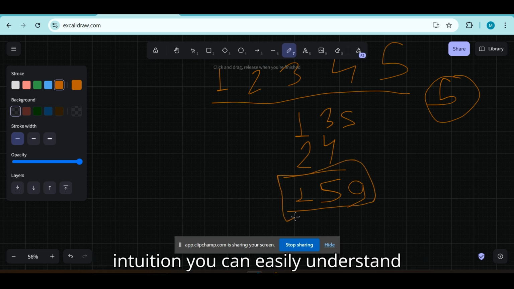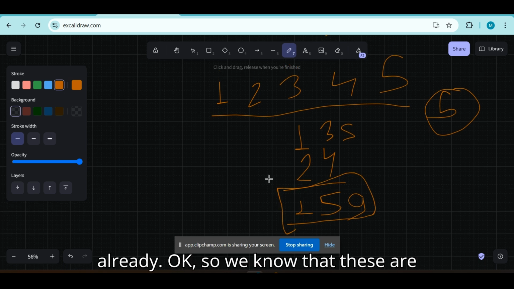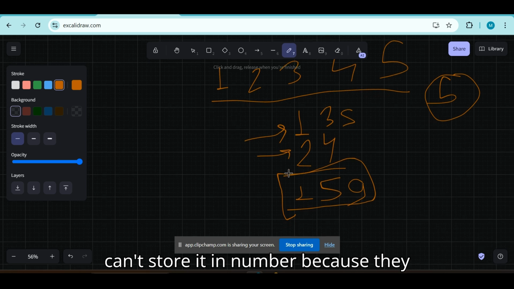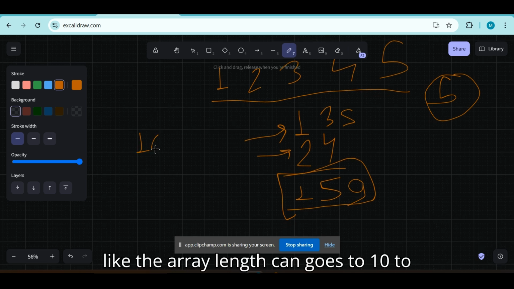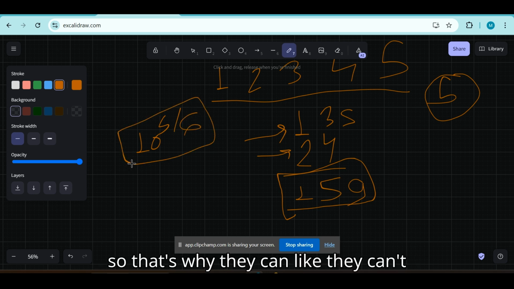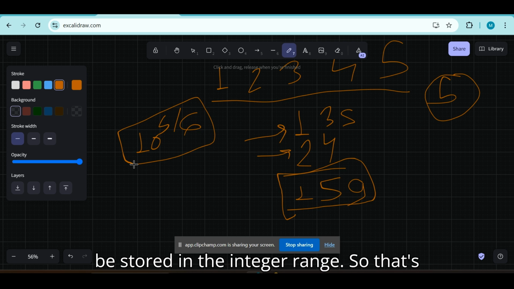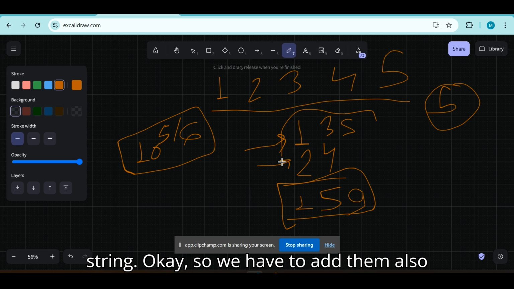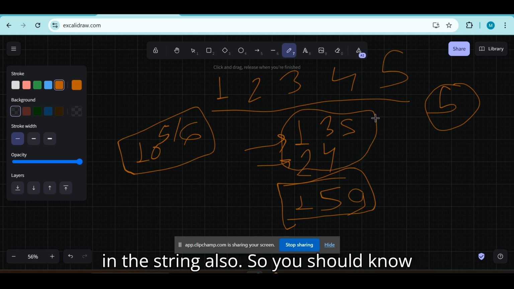So I think you can easily understand the intuition already. We know that these two are strings. Why can't we store them as numbers? Because the array length can go up to 10 to the power 5 or 10 to the power 6, so that can't be stored in the integer range. That's why we have to store both of them as strings, and we have to add them as strings also.